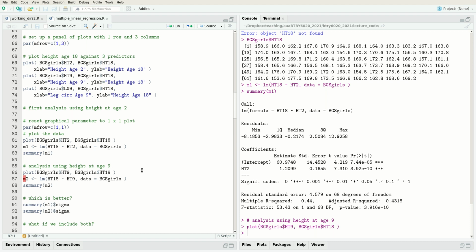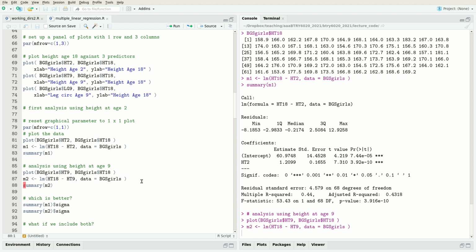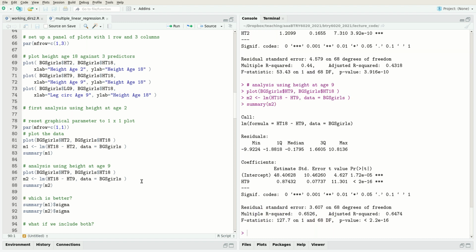And then M2, I'm going to call this the fit of height at age 2 against height at age 9. So it's very similar to M1, except I'm replacing the 2 with a 9 here. And here's the summary.